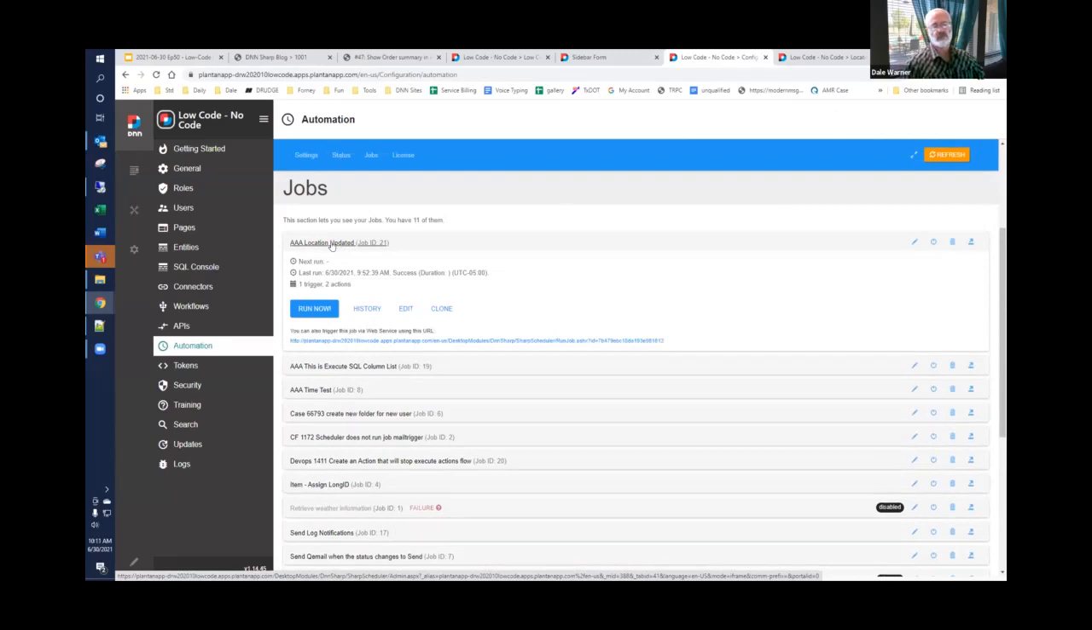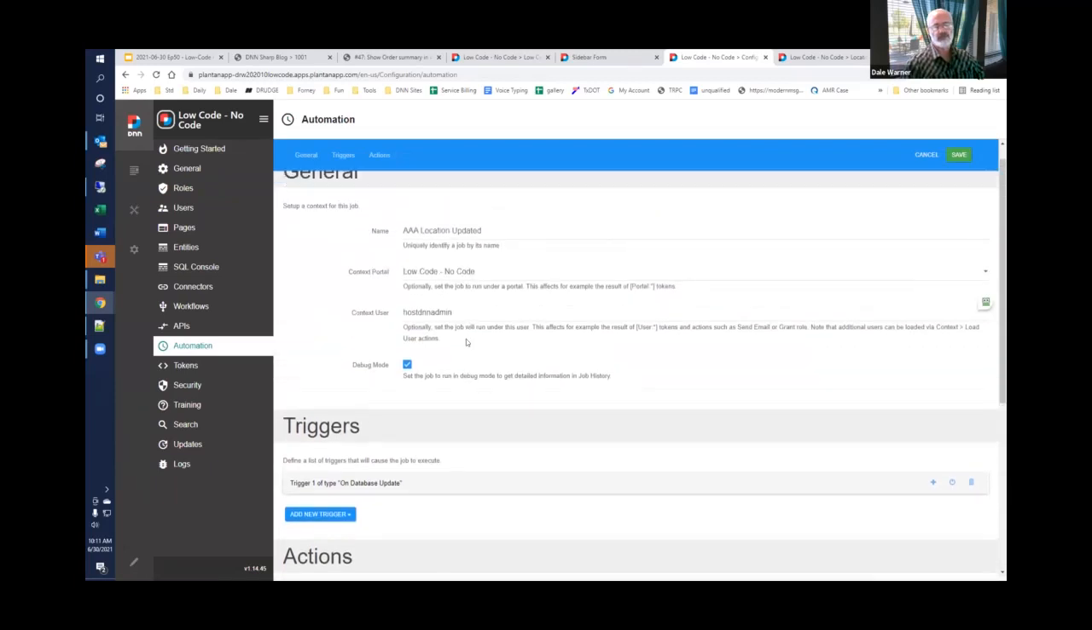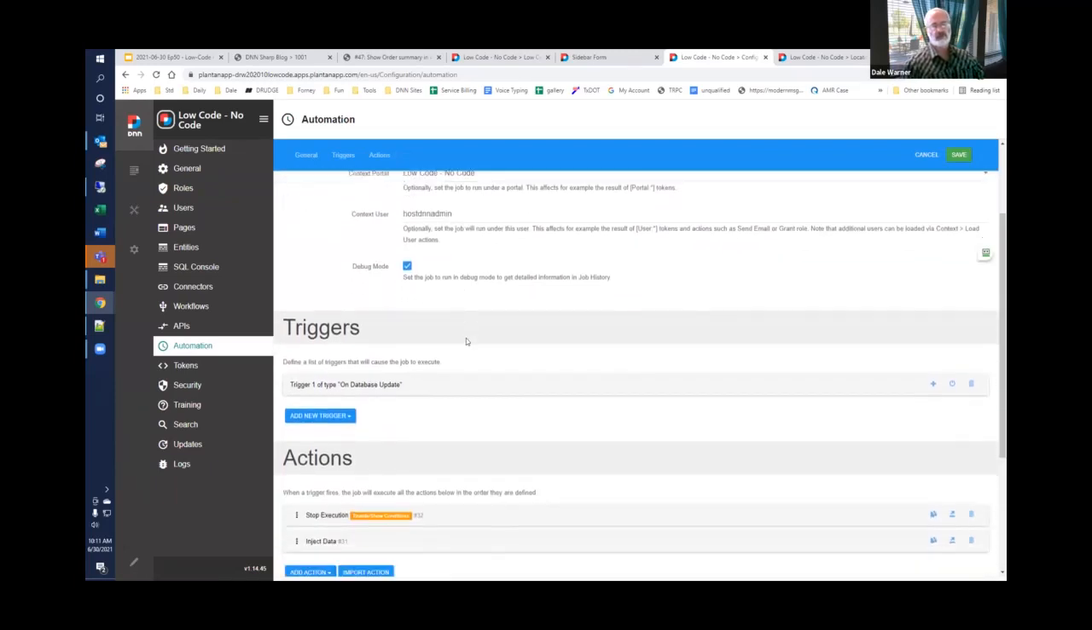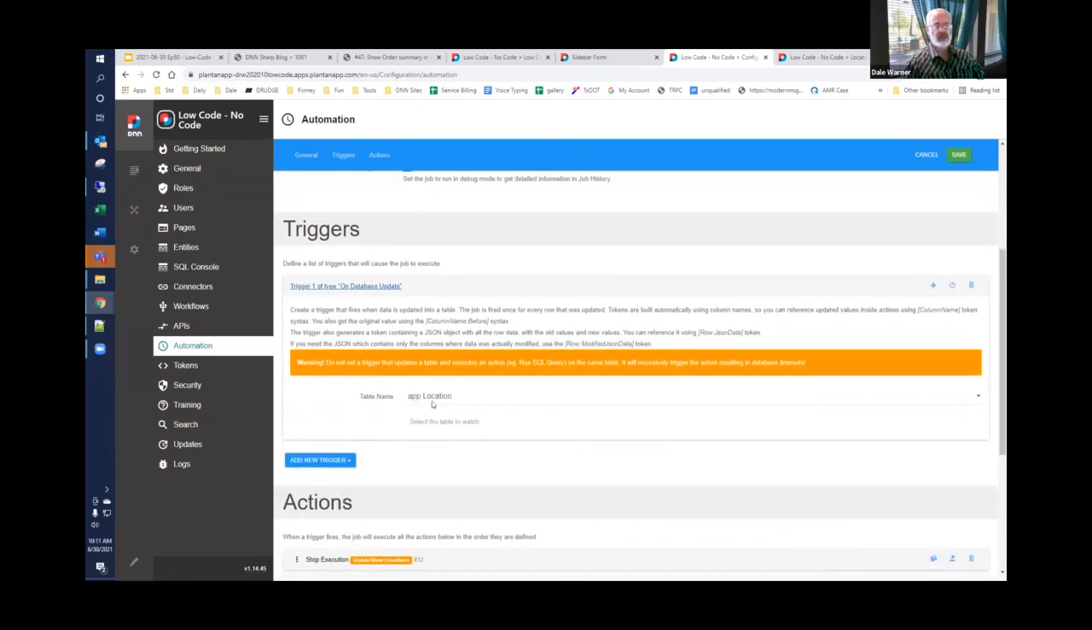It can be used in workflows and buttons, but in my case, I'm going to pick to do it within automation. So I've got an automation job that triggers, and I'm picking this scenario out because it's one that I've used before and had to really kind of code around to deal with this. I have a trigger that this job runs when the database updates. So when my app location table gets updated in any way, the trigger fires.